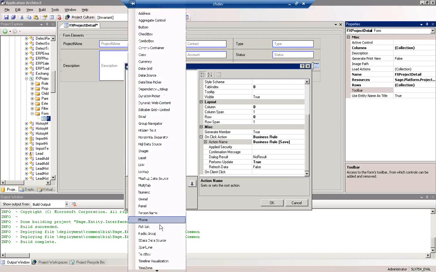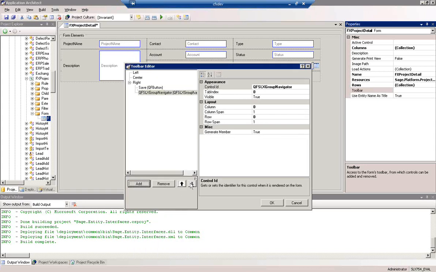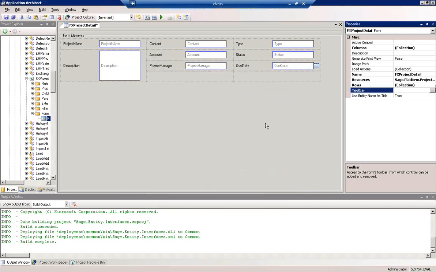We're going to add, I believe that is called a group viewer, or sorry, I have to find it here. Group navigator. So go ahead and add that in. I'm just going to move that up one. And that's that VCR control to go back and forth through other records. And there's nothing to set in this. So we'll just add that in, and that is all we need to do. So now we have those two buttons added to the toolbar.